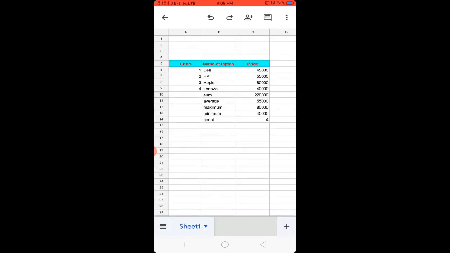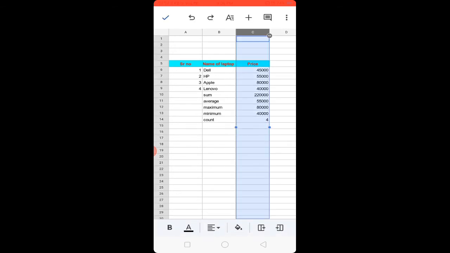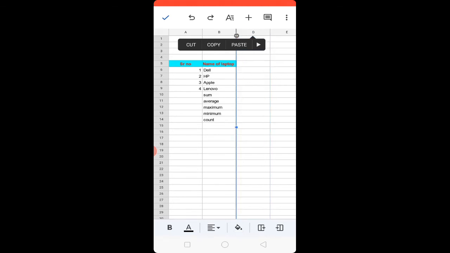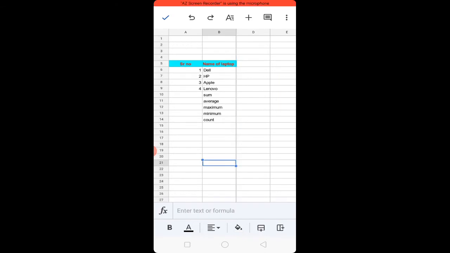To hide columns, click on a particular column. For example, I want to hide C column. Click on the column. To the right side, you will find two arrows. Click on the arrow and drag till the end of the next cell, that is B cell. Now you can see column C is hidden. In this way you can hide columns.